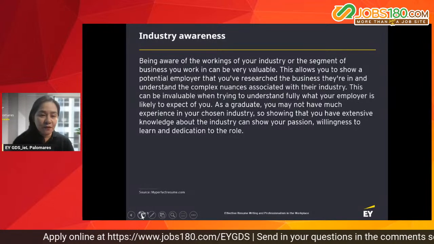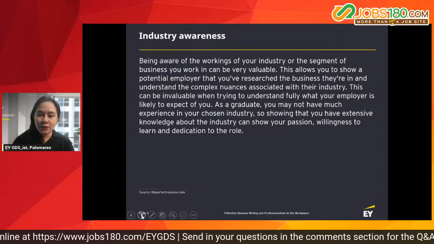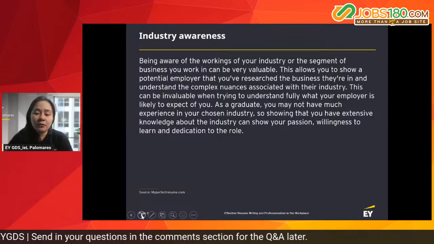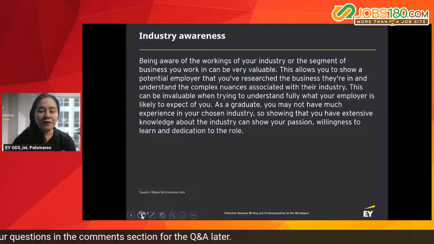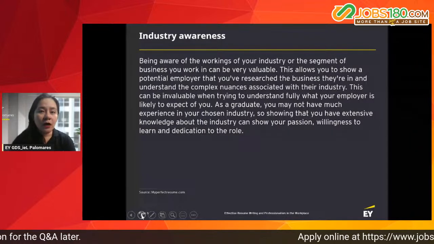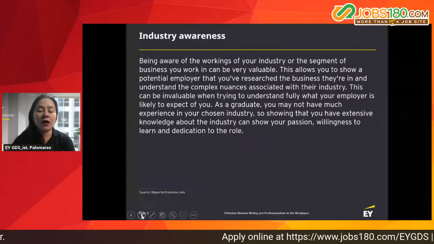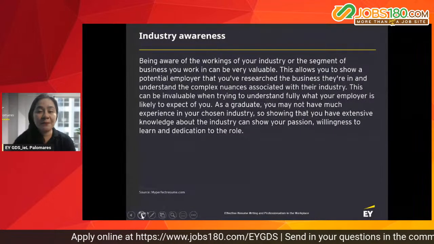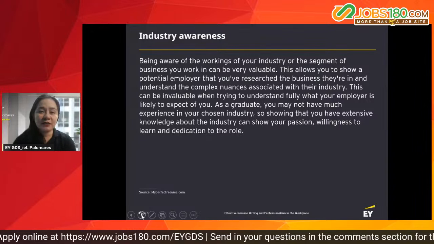Okay, so first off is industry awareness. Regardless of your course, you should be certain of the background of your industry or which company you're going to apply to. This allows you to show a potential employer that you've researched the business.